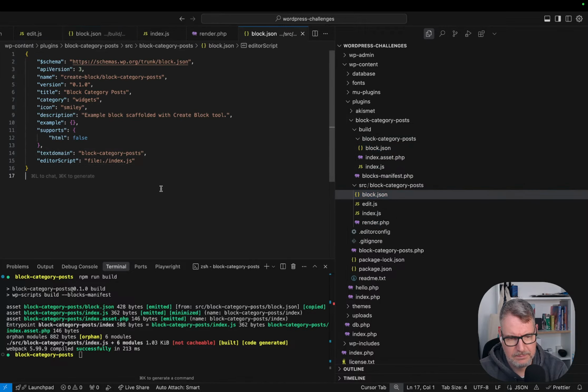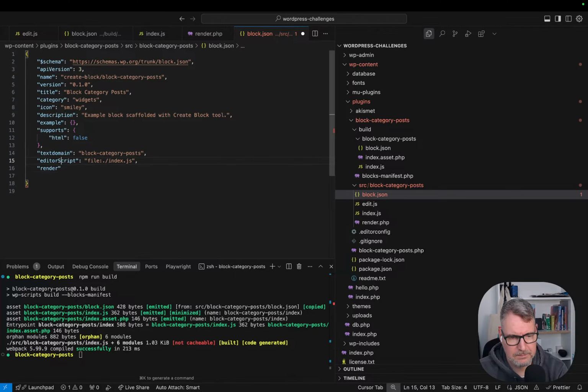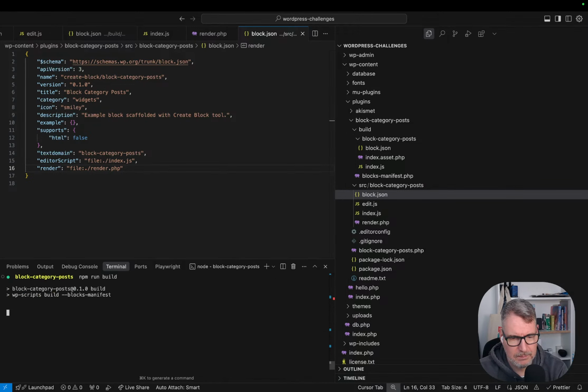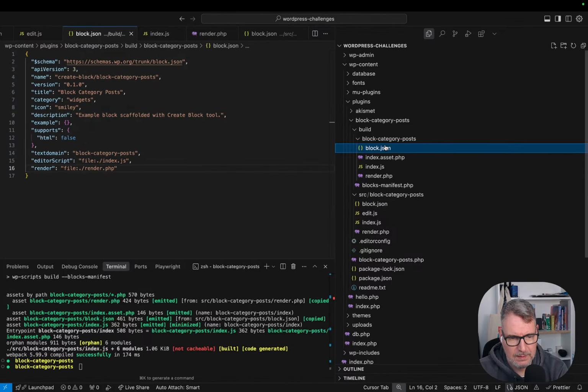Let me see. This is render.php. Okay, this is in the src. So if we do npm run build, now the block.json also points to the render, which has been copied to the build.